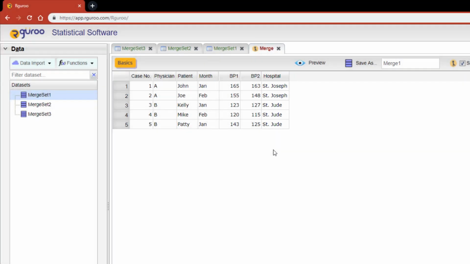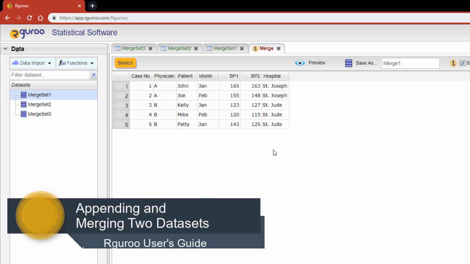If you would like further details and examples on how to use the merge function, we encourage you to reference the chapter, Appending and Merging Two Datasets, from our user guidebook.